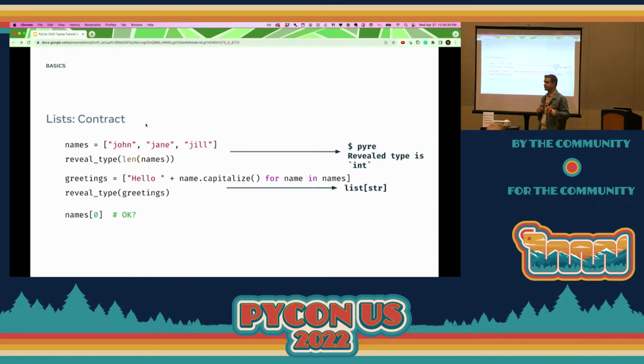Is it okay to index a list with an integer, which is fine, right? We can always look up an integer index. So Pyre is okay with that, and it'll know that the return type is a string because each element of the list is a string. So it'll tell you that the return type is a string.